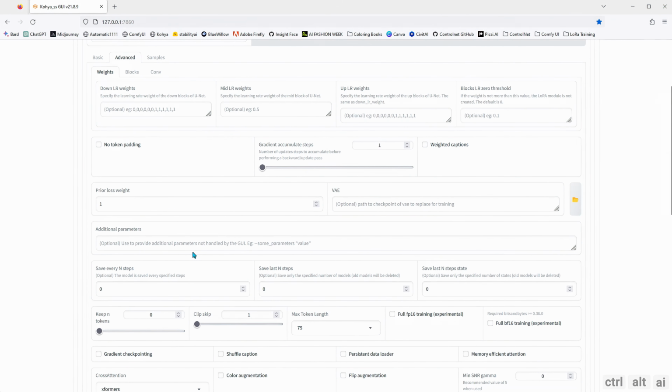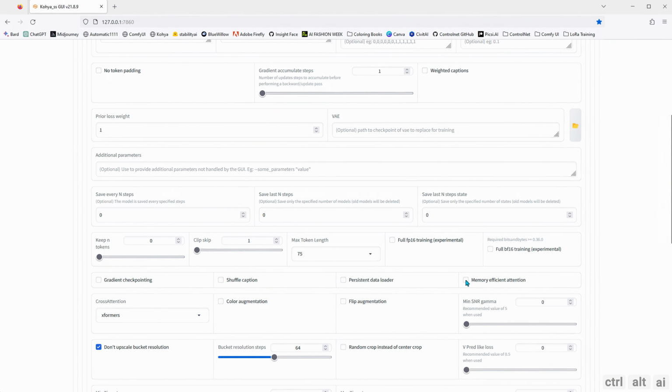I recommend ticking memory efficient attention if you do not have enough VRAM. I trained the model with this option ticked. If you are too low on VRAM, tick mark gradient checkpointing.